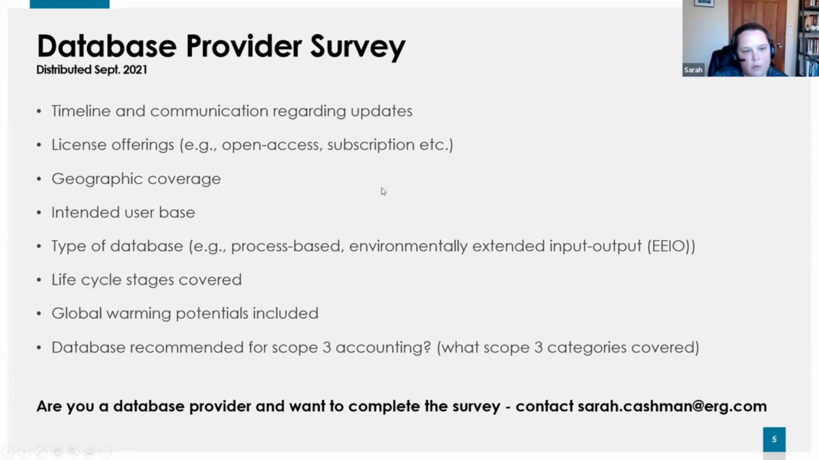Our working group, while we've looked at global sources, has focused more on North American sources, given the scope of this working group.